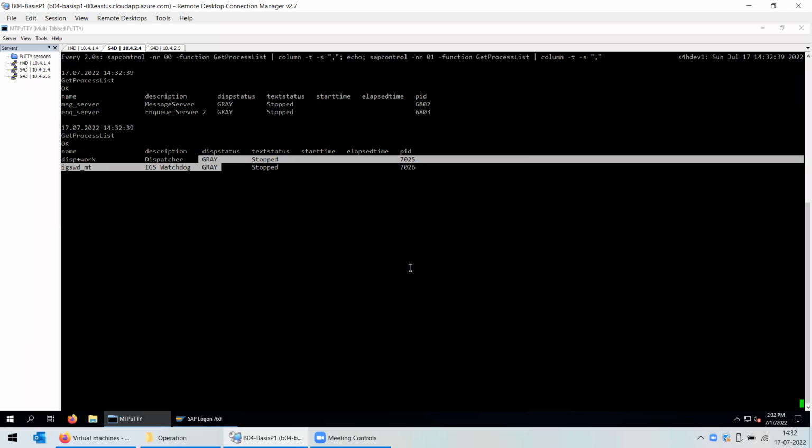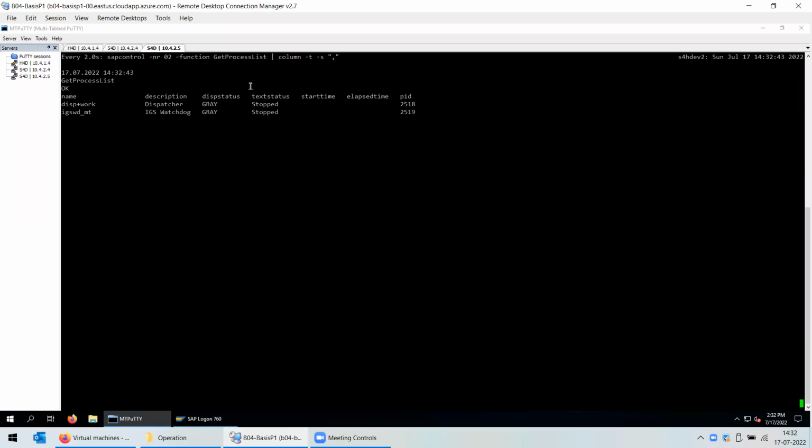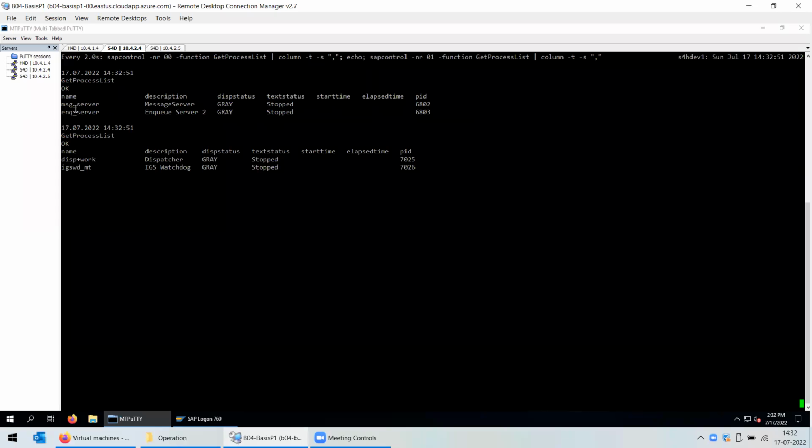Yes, you see, it crashed. As soon as I gave the stop command on my additional application server, here was the stop command, this one. I gave the command on S4H Dev 2, but if you see the instance on S4H Dev 1, that also got stopped. See, everything has become grayed out. Yeah, correct.